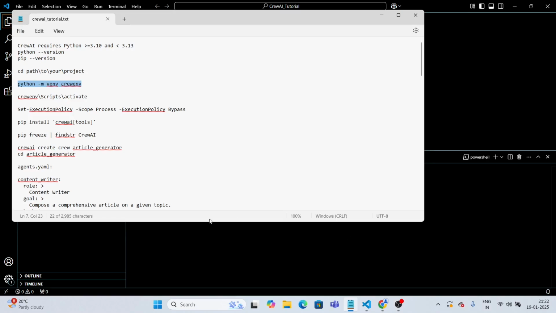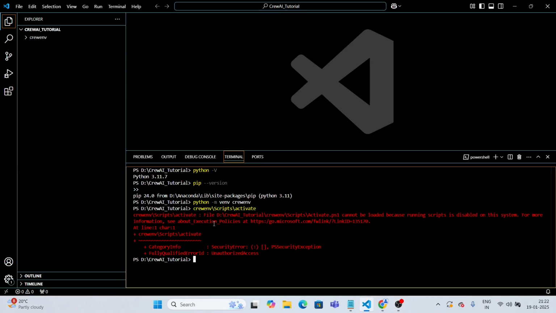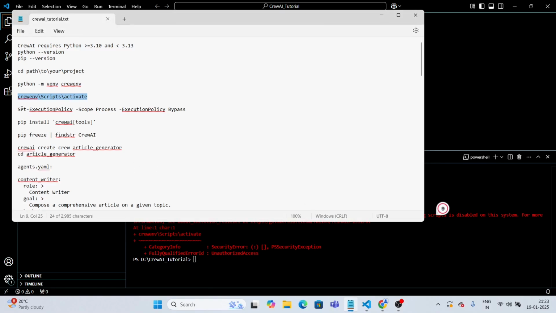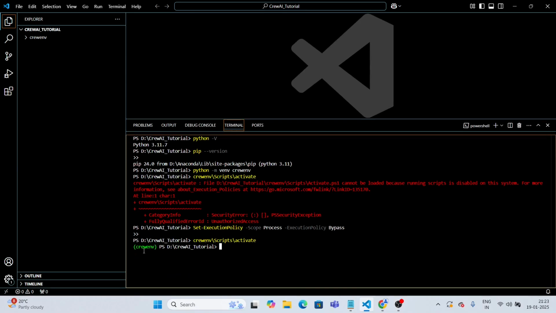Okay, this is done. The next step would be to activate this environment so that we can start using it. To do that, we have this command. Okay, so now this is a common problem. If you encounter this problem, I have also mentioned the solution for it. You have to give this command to allow the above command to activate the environment. So here in your terminal, you just give this command. Once we give this command, we are good to activate. The Python environment is activated now. If you see here, crewenv is activated.